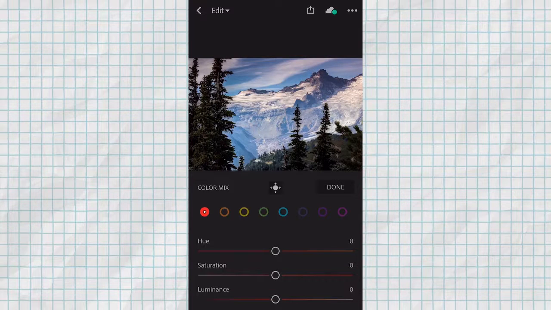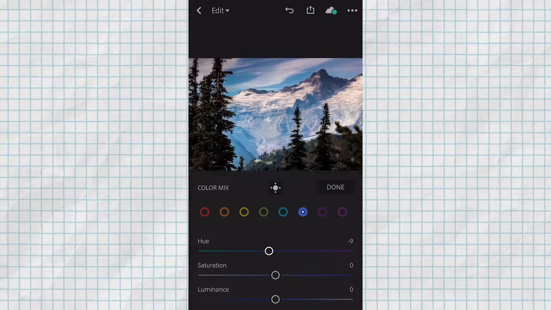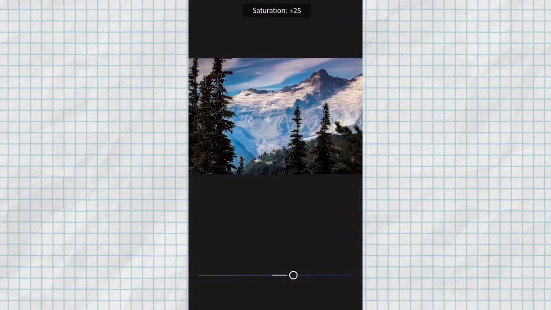Take this photo of a mountain that I took out at Mount Rainier. If I wanted to just change the blues in this photo, I'd just click on the blue dot. From here, I can change the color of this blue with the hue slider. So if you want to add a little bit more green to the blue or make it a little more purple, you can. Just depends on your preference. But I'm only affecting the blue. I think I'm going to add just a little bit of green to this to get kind of a cyan color. Next, you can drag the saturation slider to the right to boost the color's intensity.